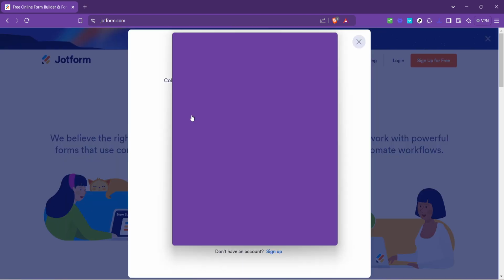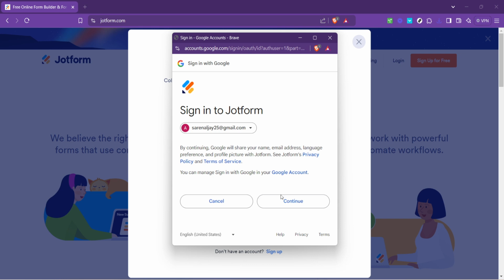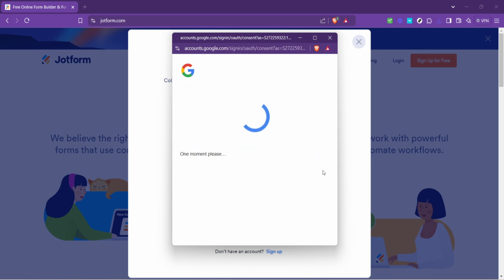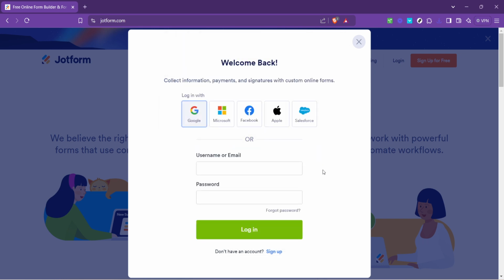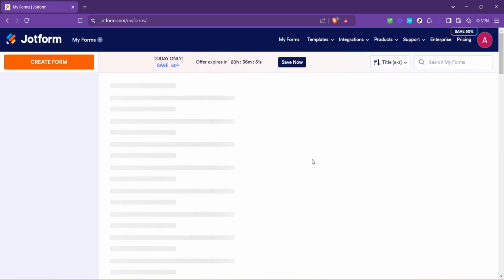Look for the login button usually found at the top right corner of the home page. Clicking on it will prompt you to enter your credentials. However, if you've linked your Jotform account with Google or another platform, you can opt for those quicker login methods. A single click can have you signed in and ready to go, bypassing the traditional email and password routine.